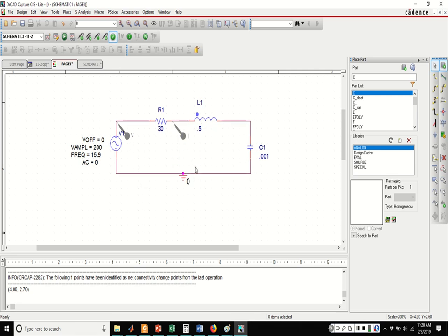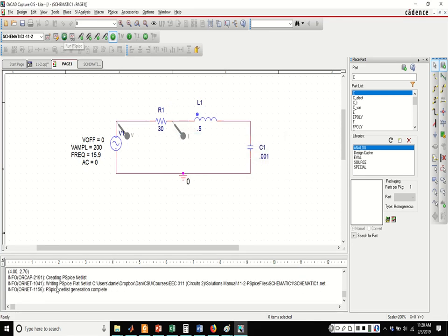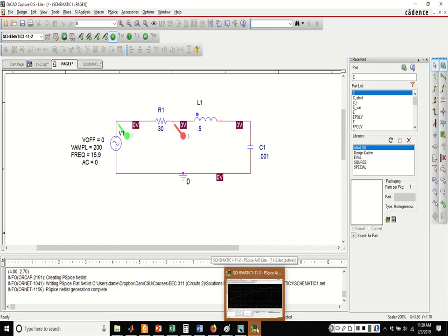Escape. And I hit run PSpice. I should save it first, save document right there, to make sure I don't lose an hour's worth of work if something crashes. And run PSpice right up here. And everything works correctly here. No error messages. You see this thing flashing down here?